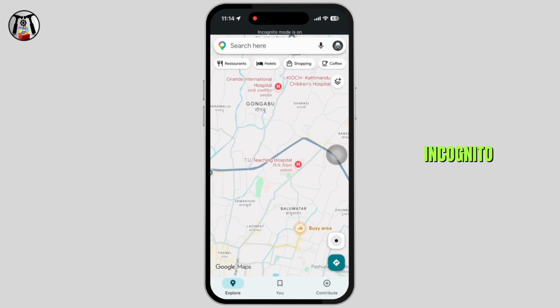When you are finished using Incognito Mode, simply tap the Incognito icon at the top of the screen or tap your profile picture and select Turn off Incognito Mode. Google Maps will return to its normal mode and your personalized features and account history will be available again. So that's it.